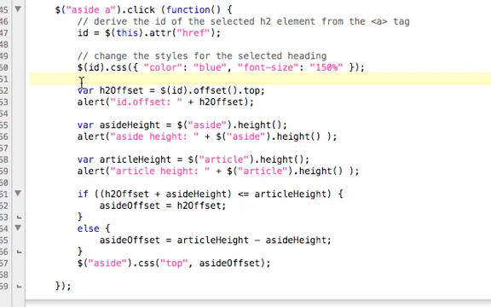So now we're going to take a look at the rest of the code. This portion of the code calculates where the table of contents should end up. So it's a little complicated. Let's see if we can figure this out.